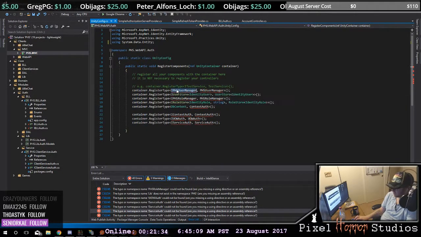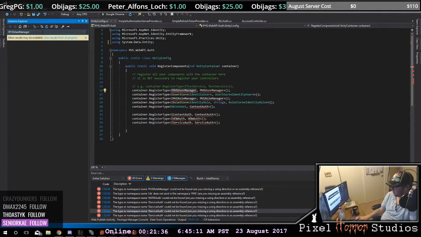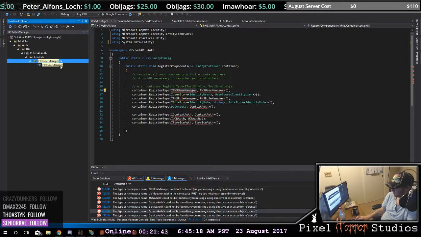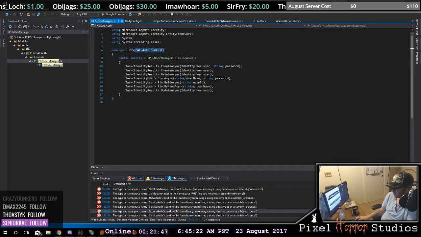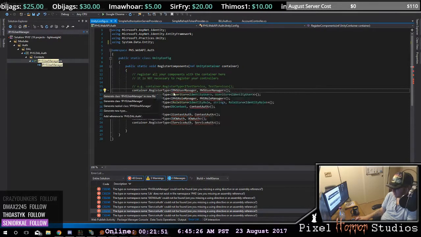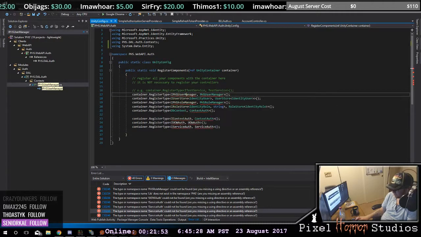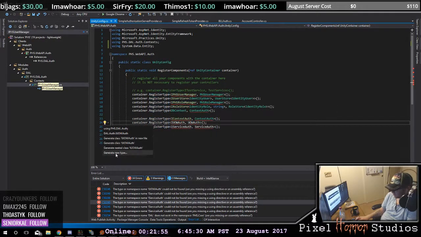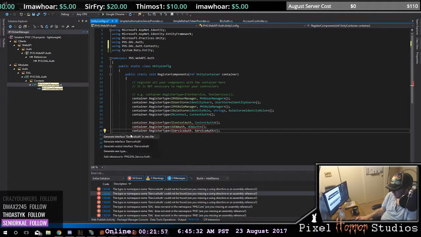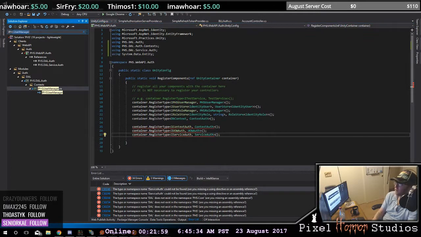Okay, so my IPHS user manager, that's in my what? What is going on with my Visual Studio? There we go. And then this one as well, using, and then add reference.